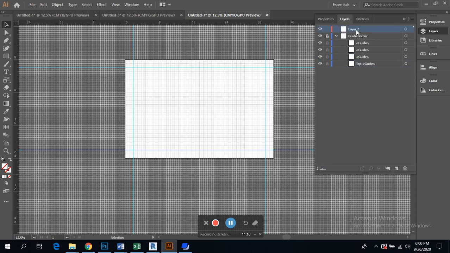Now we're going to create a new layer. And this new layer, we're going to call it photographs. So this is going to be photographs or images. And basically what we're saying is that all our images are going to be there. So now let's start placing our images, the fun stuff.